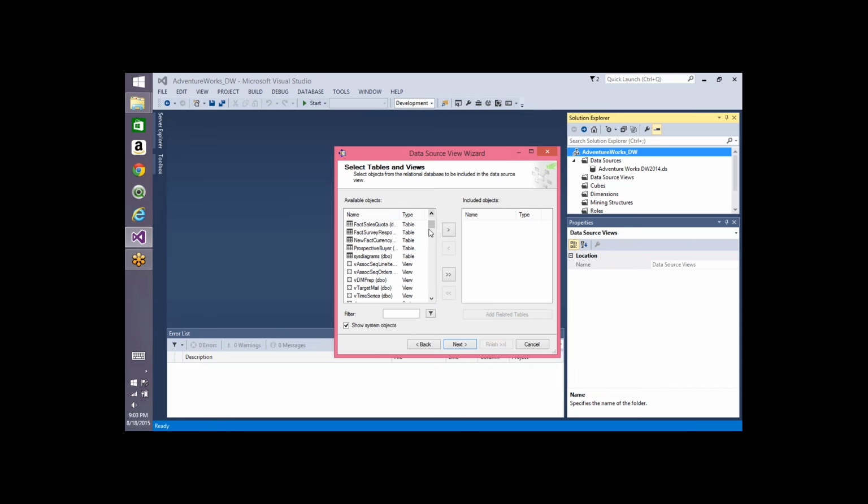And if you see the size of the scroll bar, it becomes pretty small. That means there are a lot of system tables and system views, but I don't need them for now. I'm going to uncheck it. I'm going to use the tables that are present in the SQL Server data warehouse database, and I'm going to build my data source view based on this.